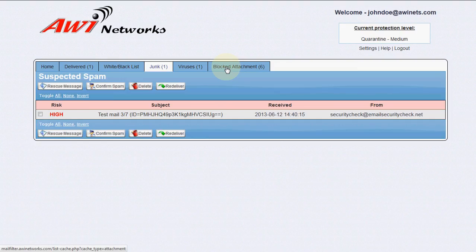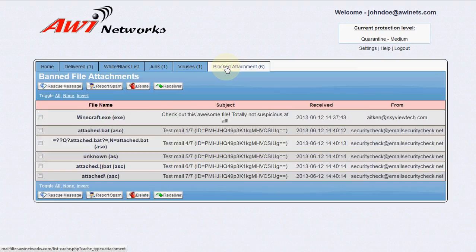The last tab you'll see is the blocked attachments. These are for attachments that are potentially dangerous to your computer. They may not necessarily be dangerous, but they're attachments that we block because they tend to be malicious files. You'll find here that I've already received multiple files that have been banned. Up here I have Minecraft.exe, and I know that person that's coming from. I know Minecraft.exe is a safe file attachment. I play Minecraft. However, I don't know if it's attached with a virus or not. That's why it's in the blocked attachment.